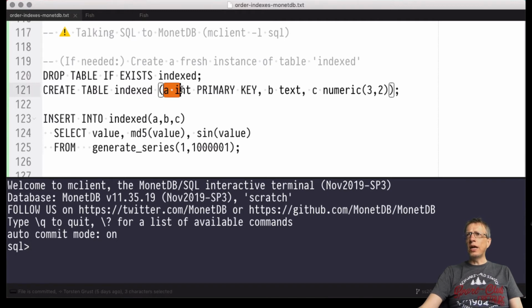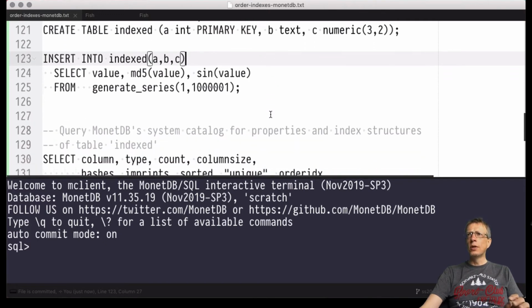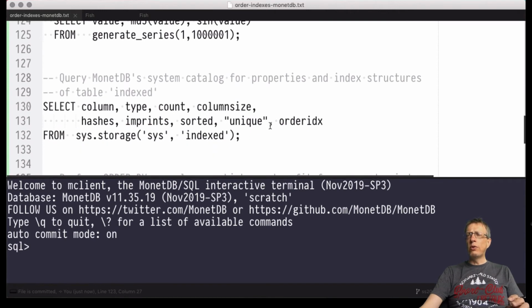This is the A column, the primary key A column, so it will be unique and so on. You know all these commands already. This is the index table as we know it. Now let's query MonetDB's data catalog about the current properties that it knows about for all of the column BATs, the A, B, C column BATs of our index table.